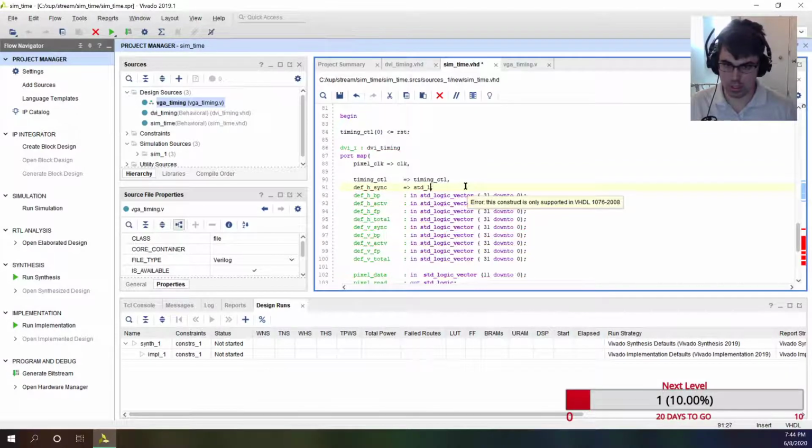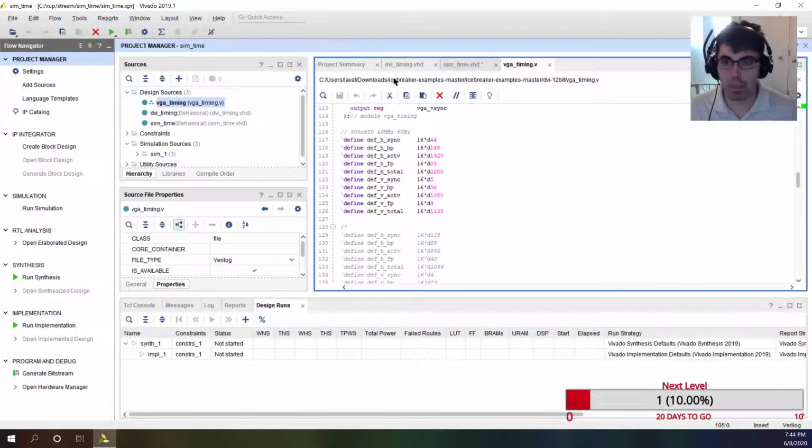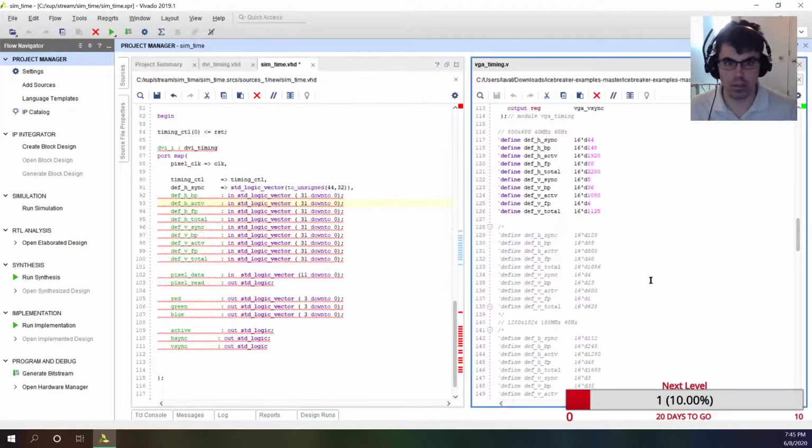We need to do standard logic vector and do unsigned, and then do what, 44, 32. That really how verbose we need to go. That looks how verbose we need to go. Okay. Put this there.